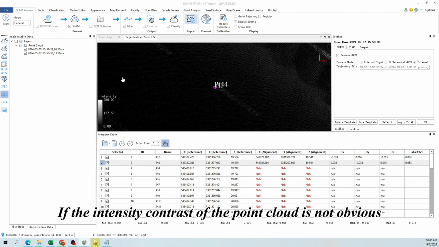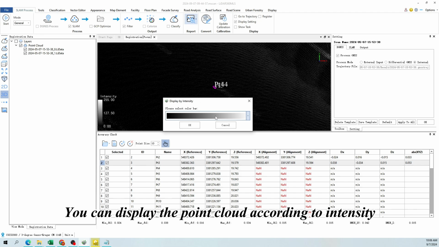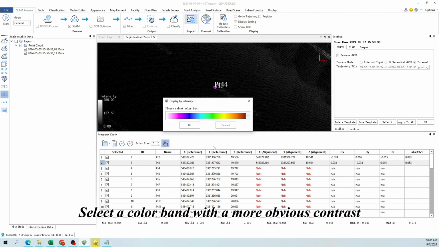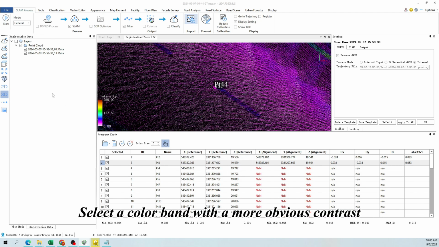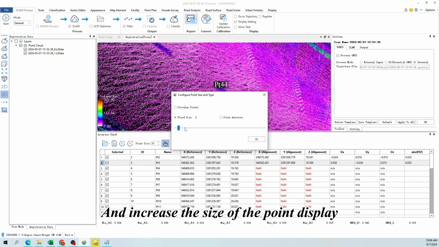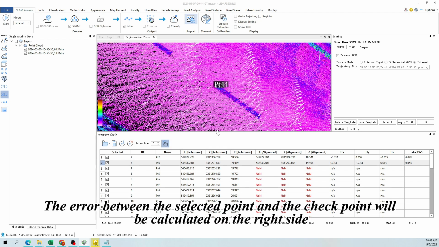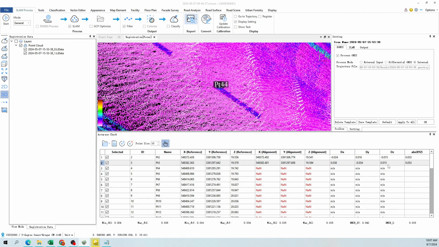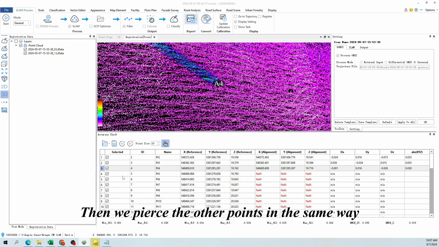If the intensity contrast of the point cloud is not obvious, you can display the point cloud according to intensity. Select a color band with a more obvious contrast, and increase the size of the point display. The error between the selected point and the checkpoint will be calculated on the right side. Then we pick the other points in the same way.